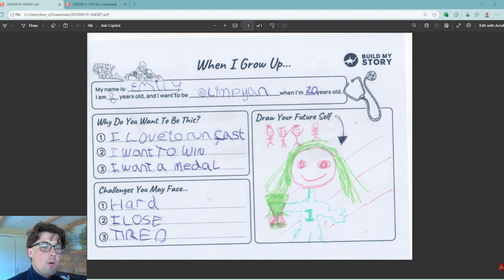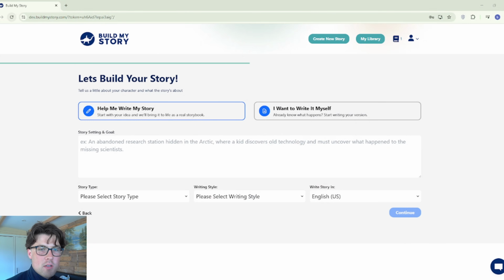What I'm going to do now is actually turn this into a story summary. So as you can see on this page we have story, setting and goal. So I've just typed this out and I've summarized it in a short few lines. Emily is 8 years old and when she is 20 she wants to be an Olympian. She loves to run fast, she wants to win, and she wants a medal. She knows it will be hard and she might lose and get tired.